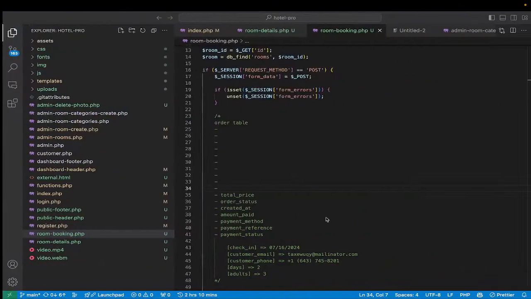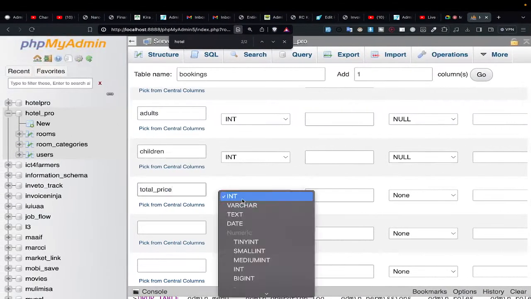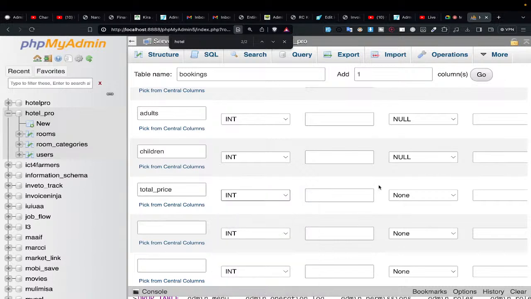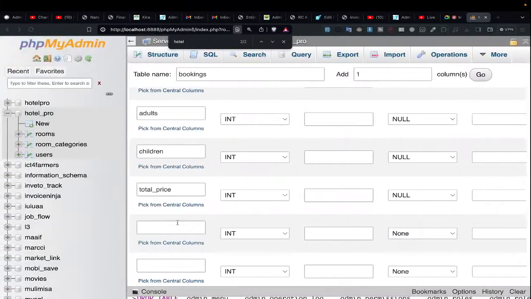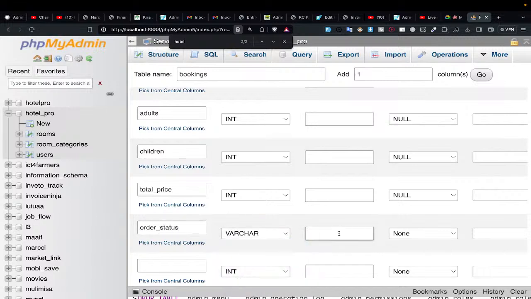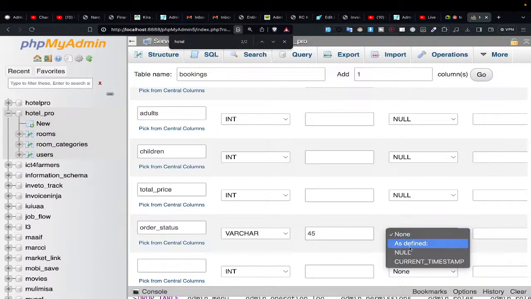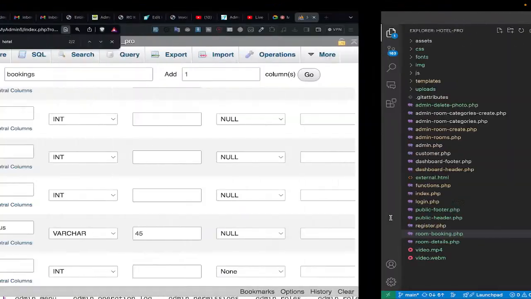We proceed and keep the total price. The total price will be here, and then make it integer, and then you can also put null by default. And then we go ahead and put the order status. You can put your order status as a varchar of 25 and make it null by default. And then you can put your created at.